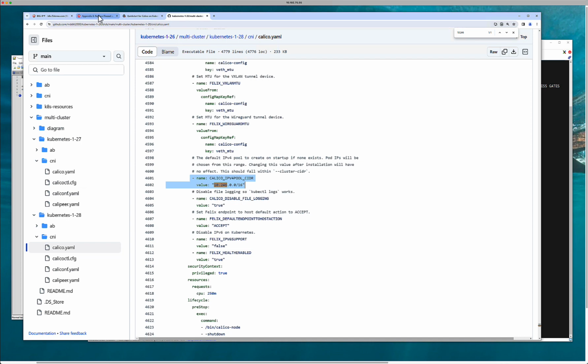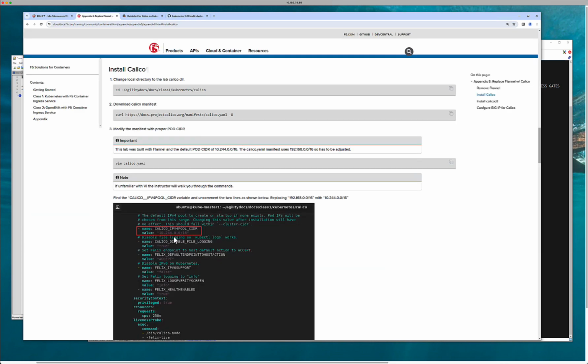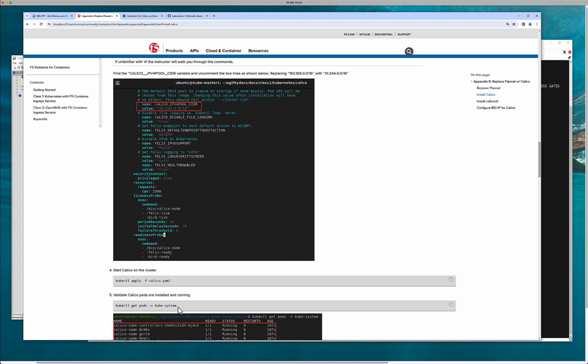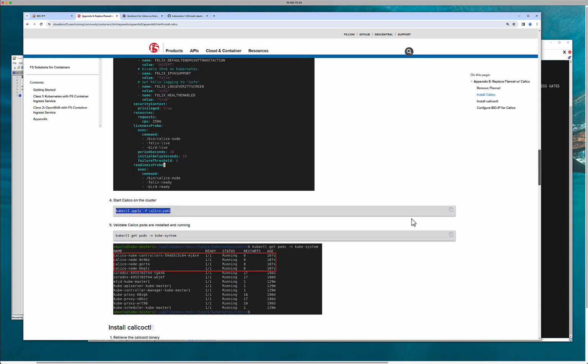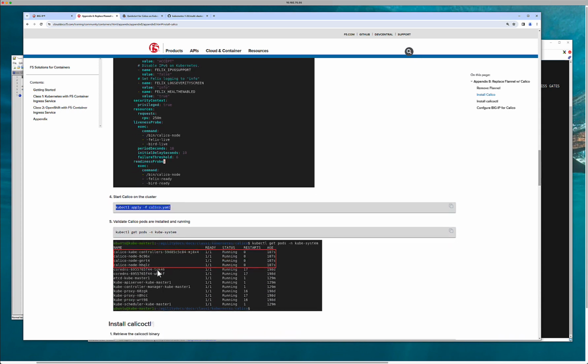And there's a really good document that actually goes through this. You can see right here, you edit this YAML file, change this network. This is the F5 docs, and then go and apply this. You can see right there, kubectl apply. You'll see some pod changes, their IP addresses will change.